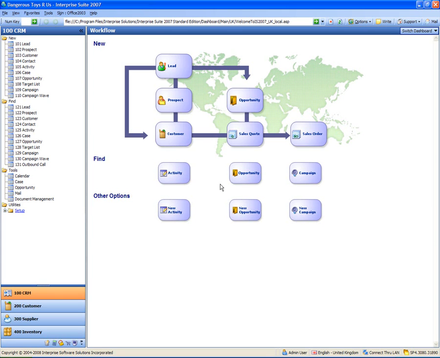In this video, we're going to go through the CRM setup. So from the CRM module, I'm going to expand the setup folder, just down the bottom here, and we're going to look at some of the options within this setup folder. The first thing we're going to do is create an activity category.